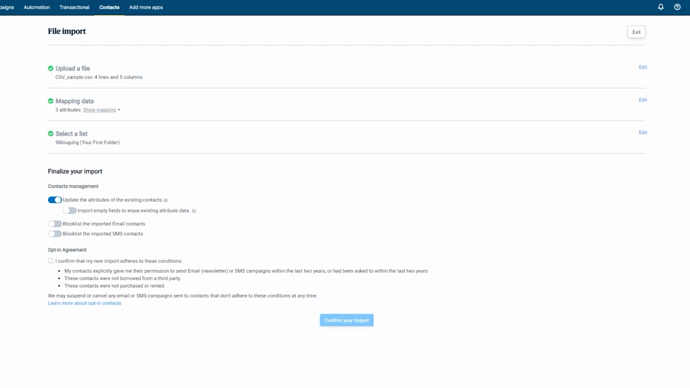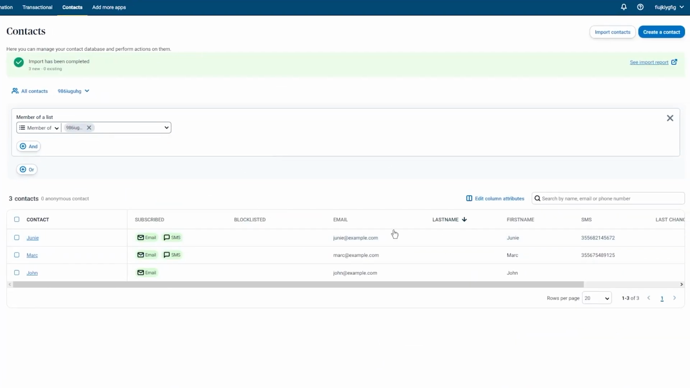Now, once we've done that, it says finalize your import. In finalizing your import, as you can see, first of all, you have contacts management: update the attributes of the existing contacts, import empty fields to erase existing attribute data, blocklist the imported email contacts, blocklist the imported SMS contacts, and then you have opt-in agreements. Obviously, you're going to have to agree with their terms. And once you've agreed with their terms, you're just going to click confirm your import and you're going to be good to go. So as you can see, your contacts have been imported.